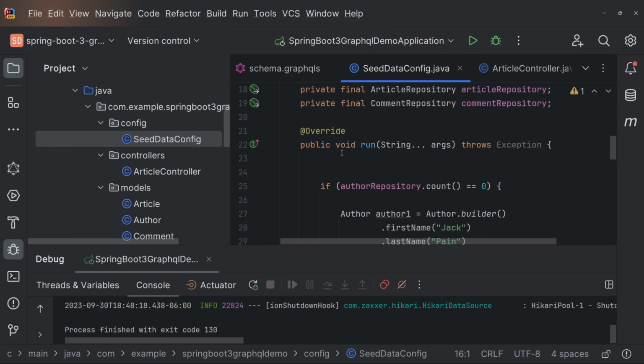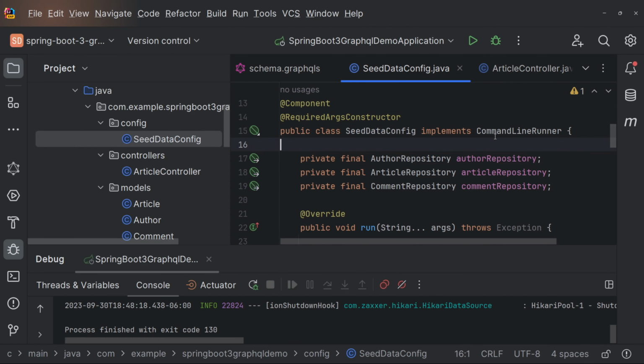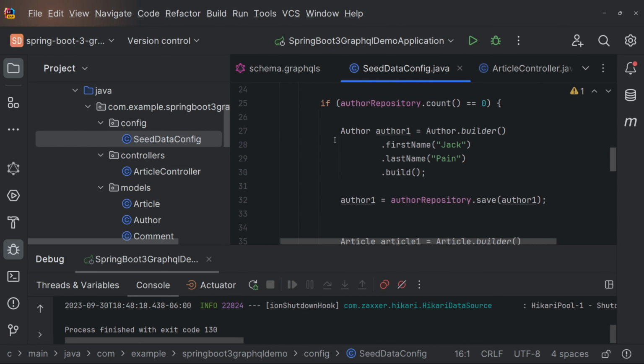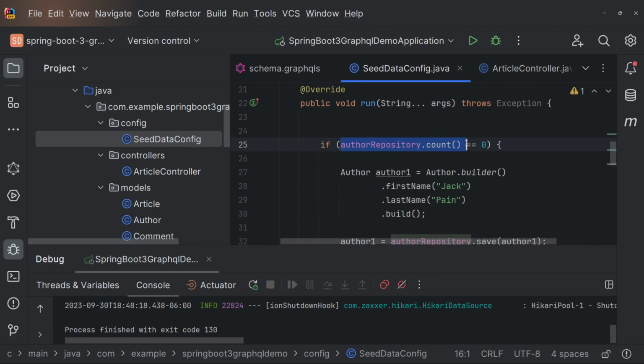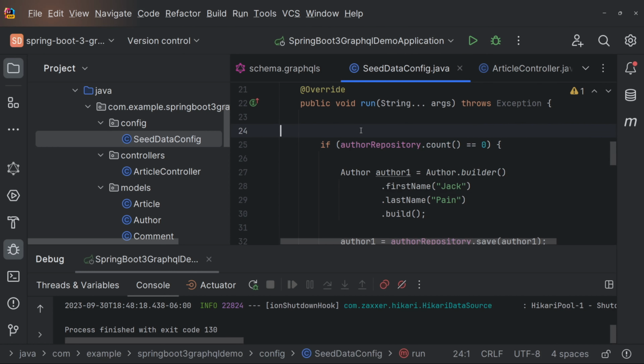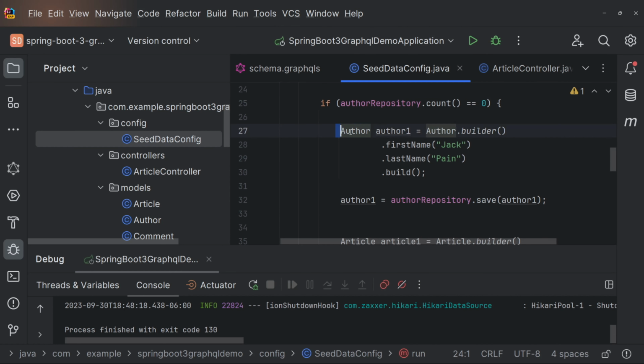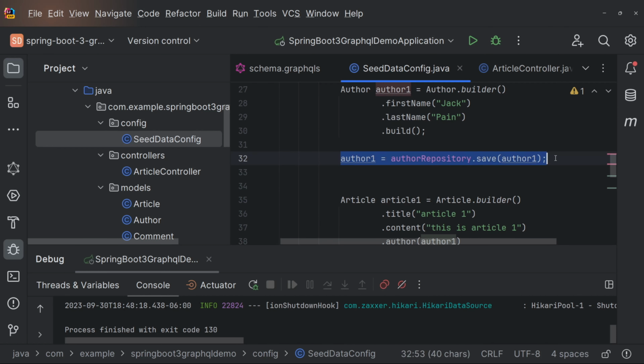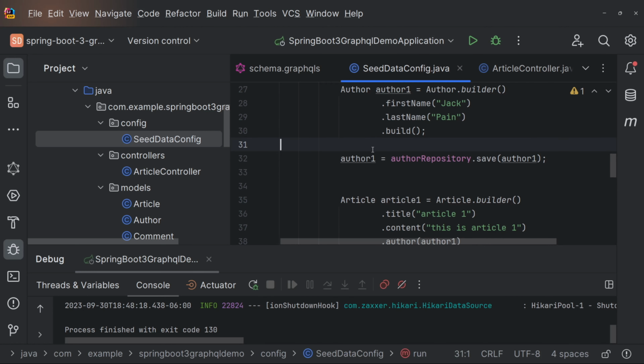Then we override the run method, because we're implementing the CommandLineRunner. So during startup of our Spring Boot server, if our author repository count is 0, which means there are no authors in the database, then go ahead and create one using the builder pattern. We'll call it Jack Payne. That will be our first author. It will then save it to the author repository.